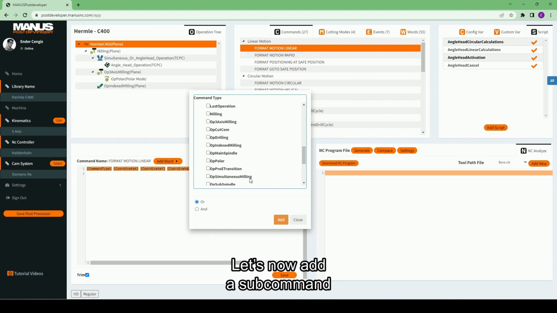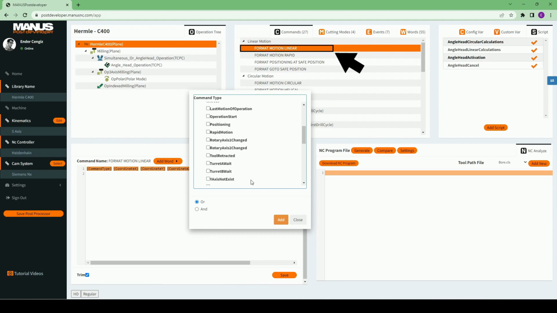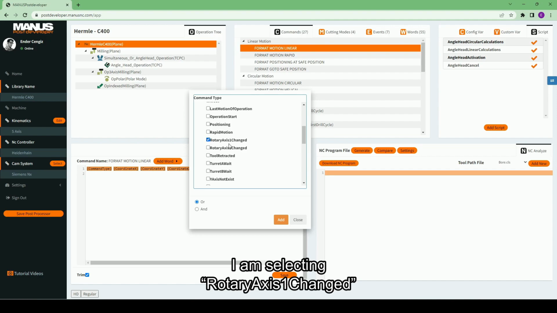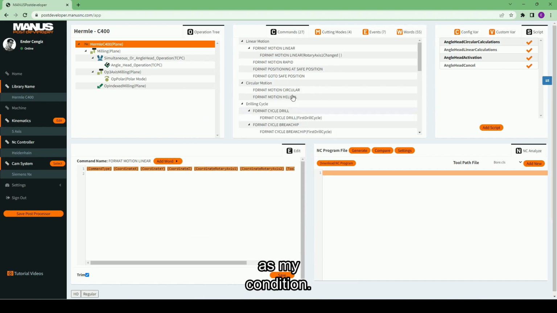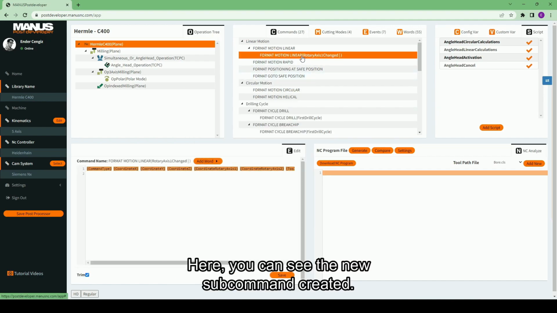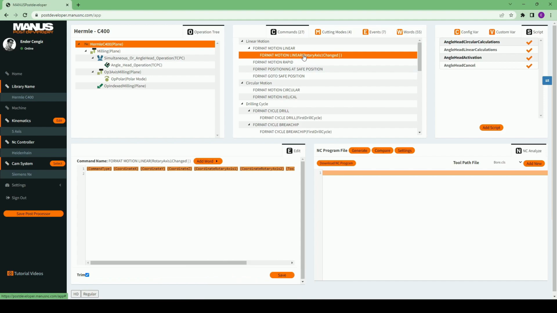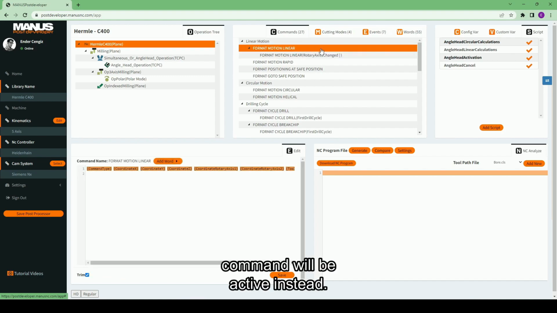Let's now add a subcommand under Format Motion Linear. I am selecting Rotary Axis 1 Changed as my condition. Here, you can see the new subcommand created. This subcommand will only be active when the rotary axis 1 value changes, or in other words, when the tilting axis rotates. In all other cases, the main command will be active instead.